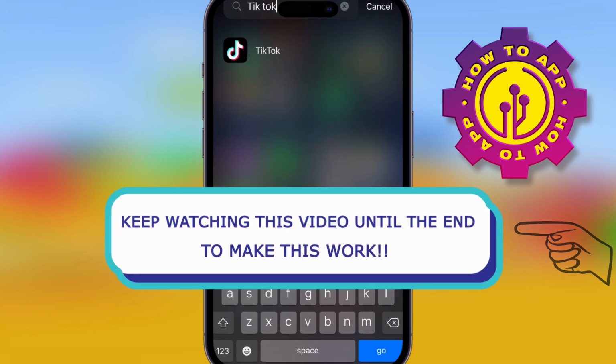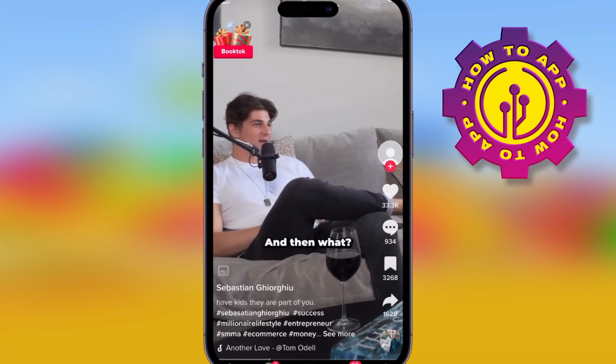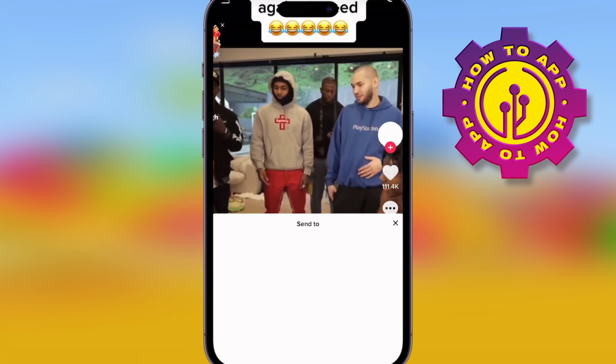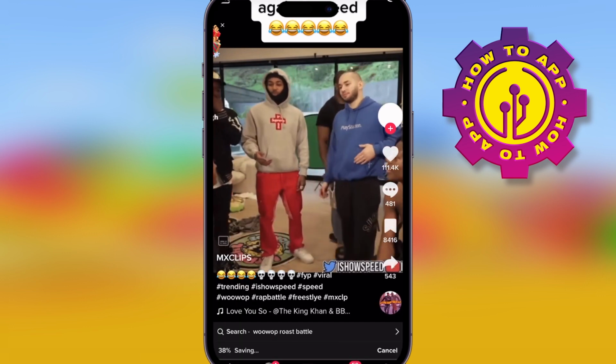Now we're going to show you on this video how to play a reverse video. There's a trend going around where there's hidden gems in videos and you need to play it in reverse to find out. So what you want to do is save the video you're trying to reverse.